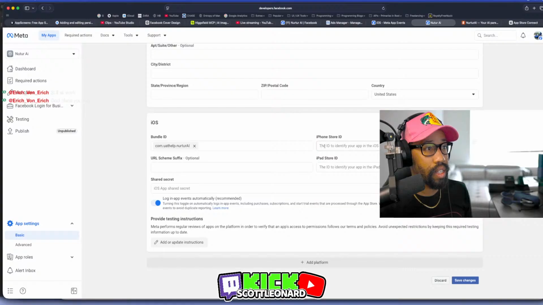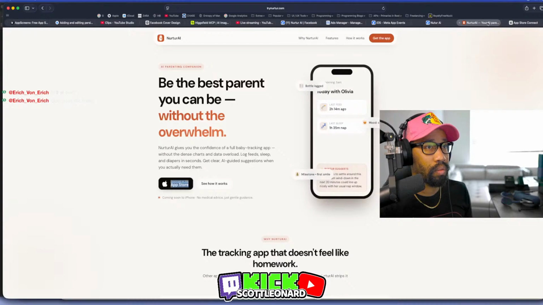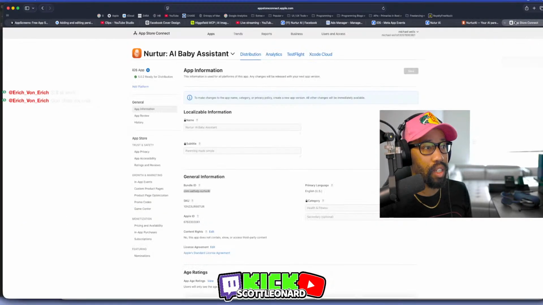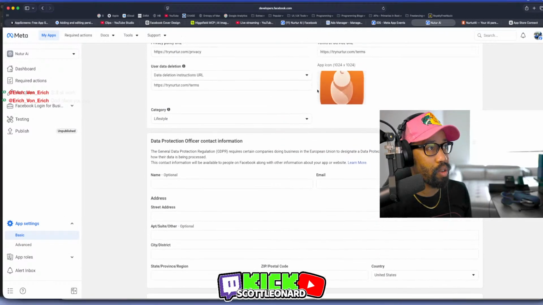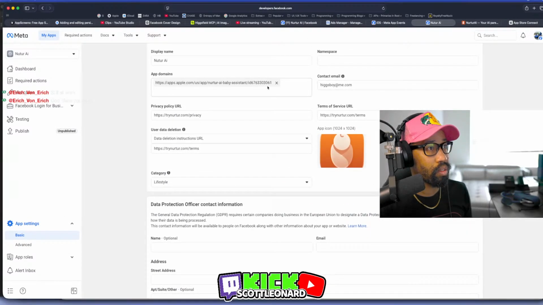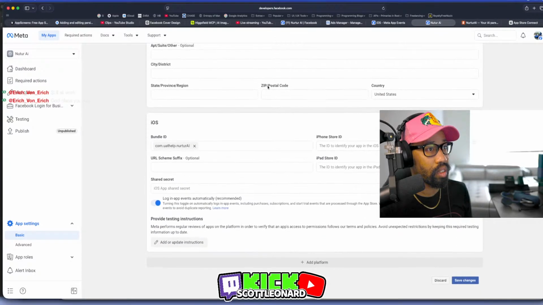iPhone, the ID to identify your app in the iOS store. iPhone store ID. I'm assuming that's a number at the end of the URL, but let me see if I can find it. App ID. It's this one, right? 3061. The same number that's in my URL, I think. 3061, yeah. This. Okay.